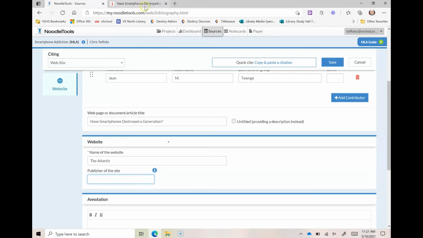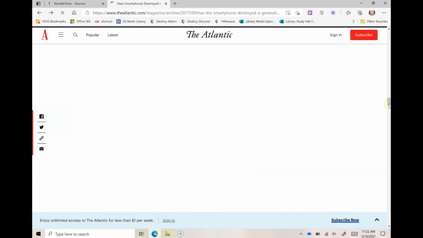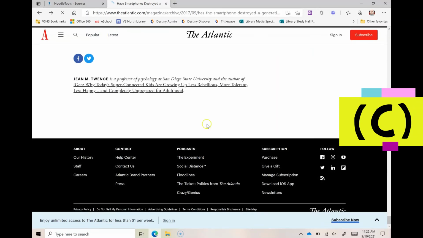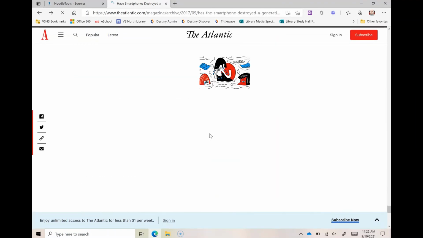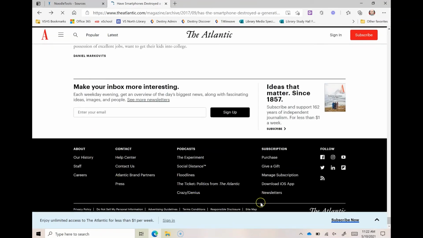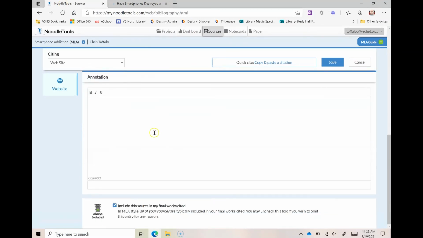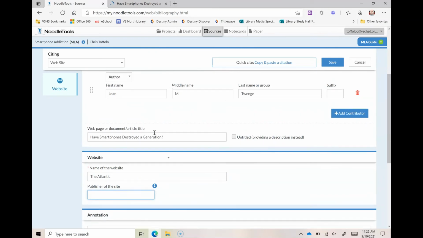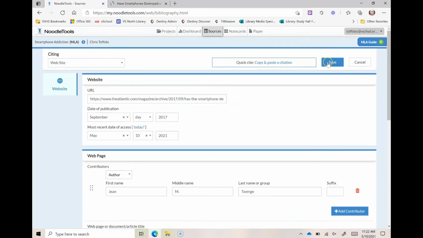So the best way to determine that is you'll go all the way to the bottom of the website. And sometimes if you see that copyright symbol, which is like the C, that's usually the publisher. But I don't see any of that on the bottom here. So like I said, if you don't see it or it's not obvious to you, you leave it blank. So I'm going to leave the publisher blank. And I don't have to fill anything in these annotations right here. And that's pretty much it. So I click Save.